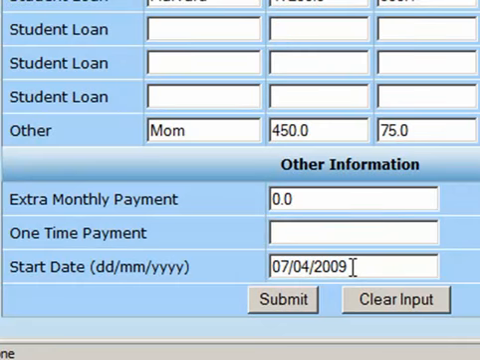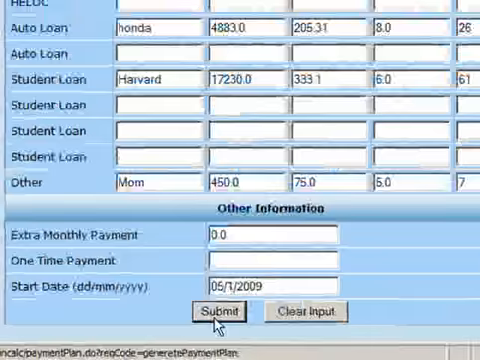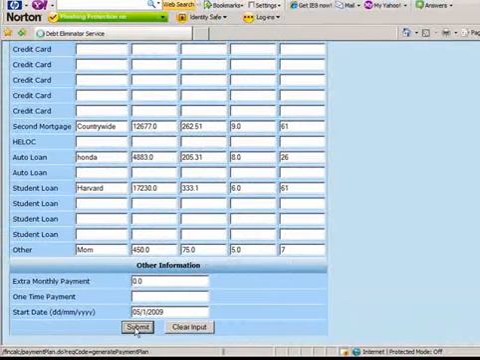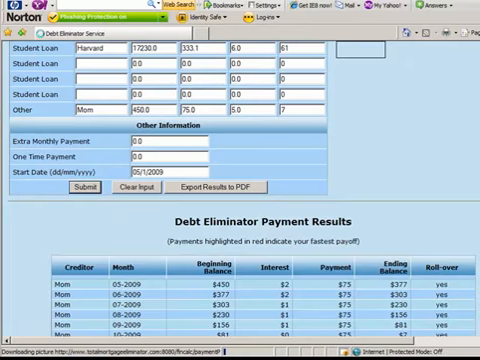And then you can choose a start date. We're going to choose a start date of April 1st, or is that May? I guess that's May 2009. Once this information is all in there, we click Submit. Now what we're going to do is generate your plan.